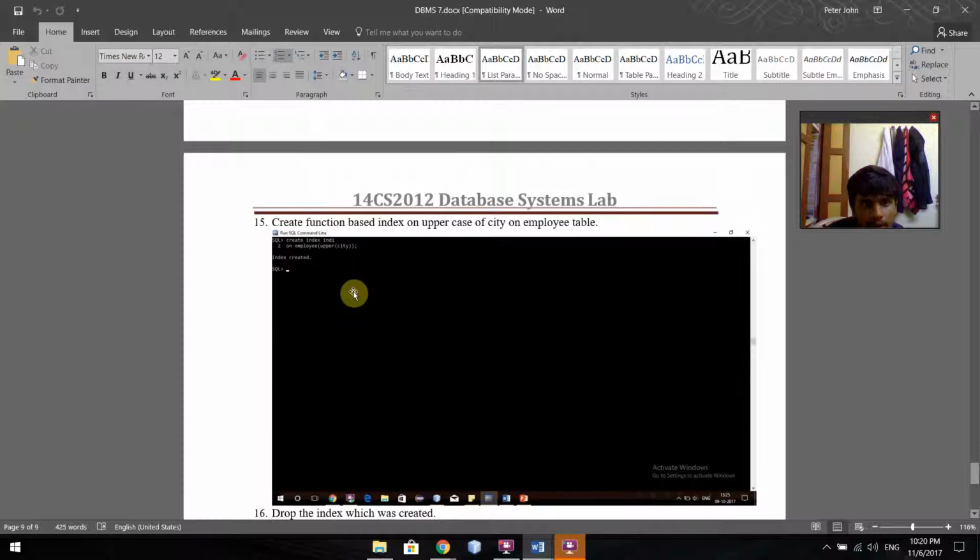and then you will create a function based index on uppercase of employee city, create index int1 on employee of upper city, and then the index will be created.